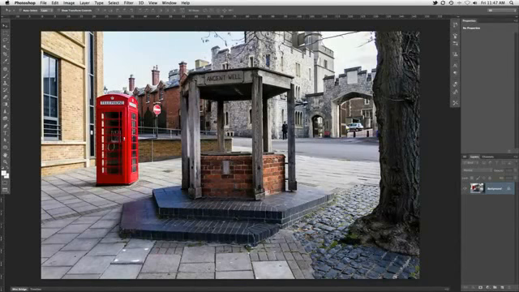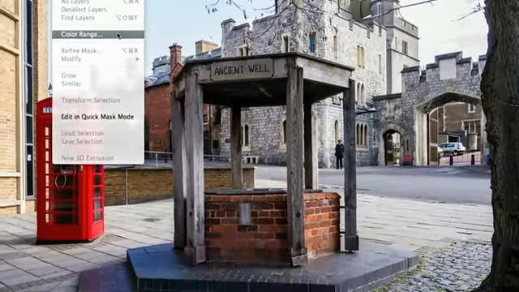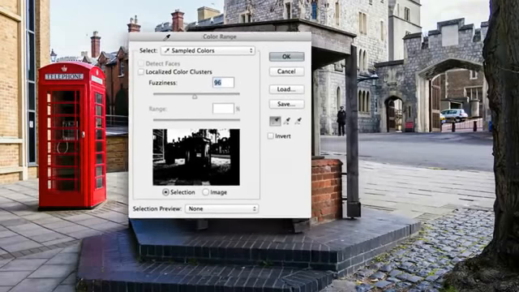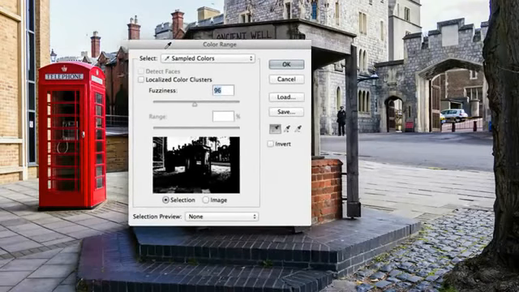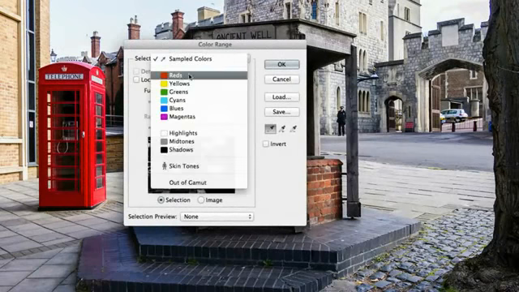If you want to download this image, it's available right now on IceFlow Studios' Methods. Color Range can be found under the Select menu at the top. This feature works by allowing you to select specific colors in your image, either by choosing a basic color from the drop-down or by sampling your colors of choice.